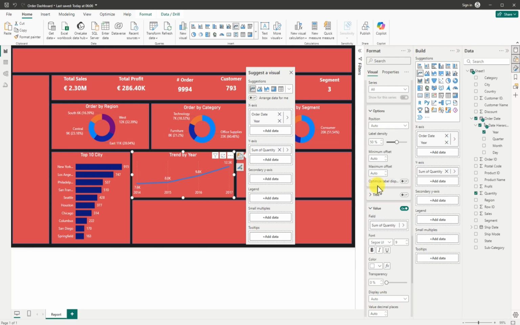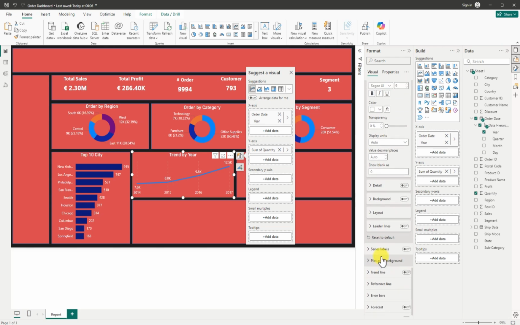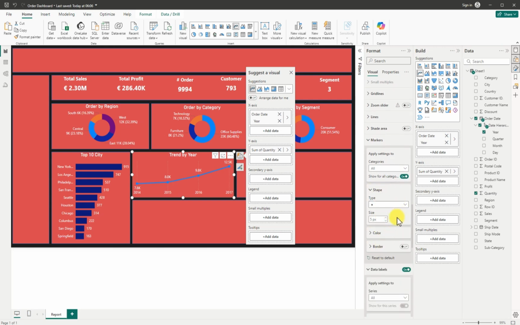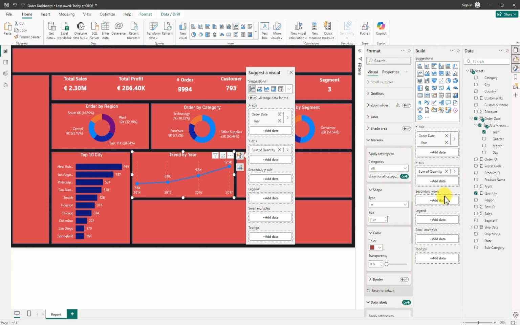Then the next thing I want us to do is let's go to marker. Let's look for the marker. Then from there, we have the marker here. Let's turn it on, show for all categories. Now we have this. Then we can just increase it. This is actually good. And let me check the color. I use a different color, but this, we are going to use this color. Let me see. So we're having that.